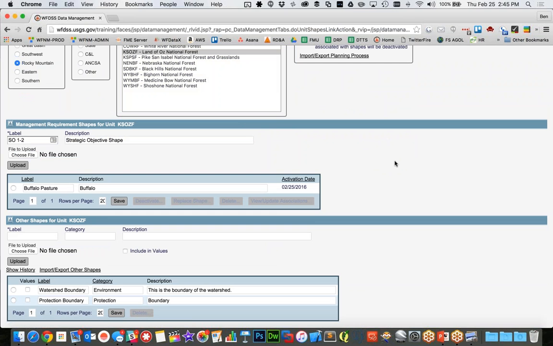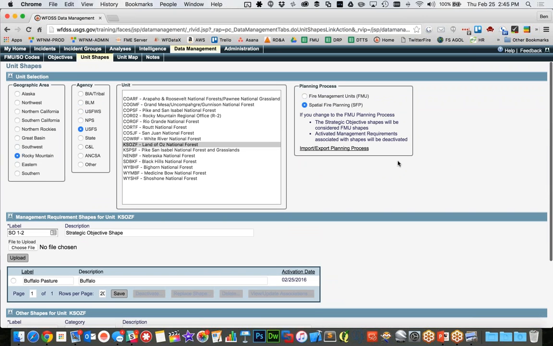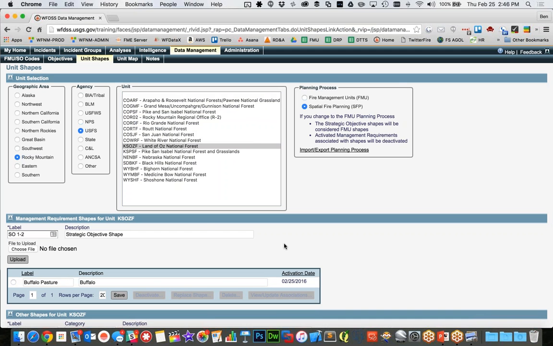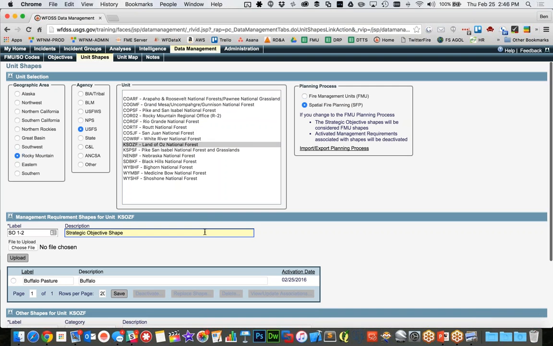You can load all your strategic objective shapes that way, load all your management requirement shapes that way, and then go in and create a test fire and ignore all the strategic objective stuff that comes in and only pay attention to the management requirement stuff that comes in. That'll show you exactly what it will look like when you do it right.